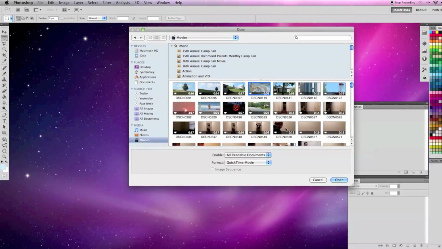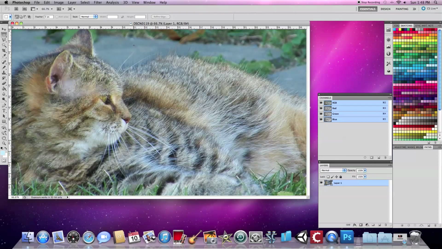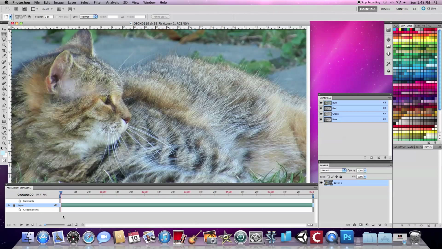Select a file to open it, such as this cat. Click Open, and there it is. It opens right up in Adobe Photoshop. Under Window, go down to Animation and click it or make sure it's checked. The window should look something like this.